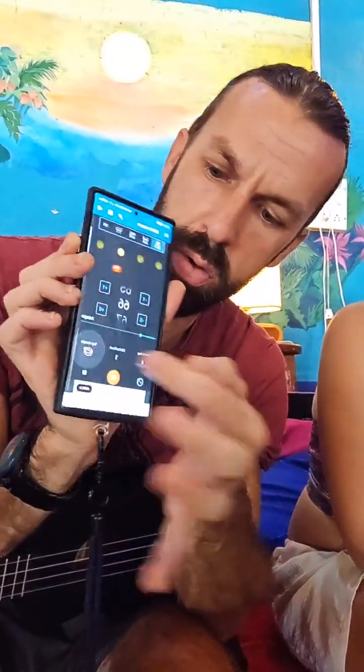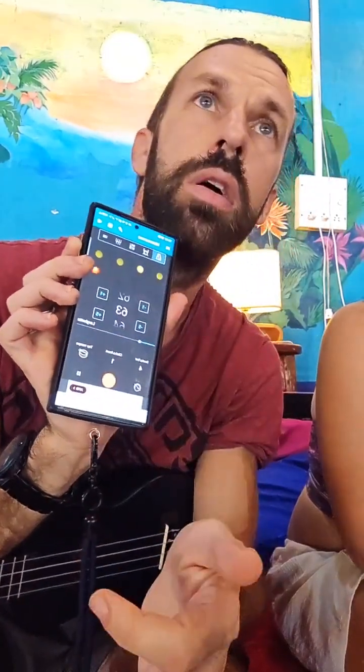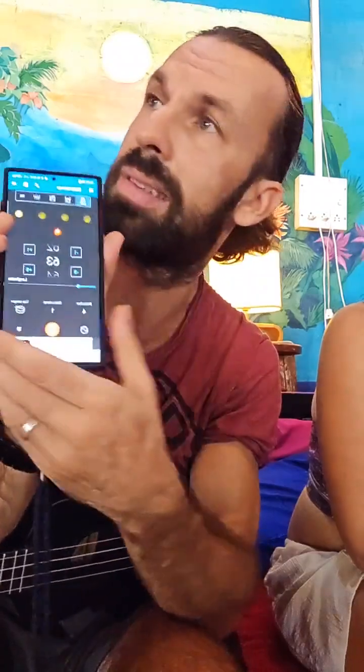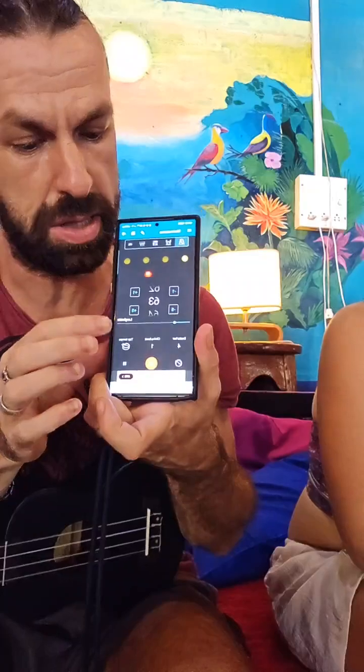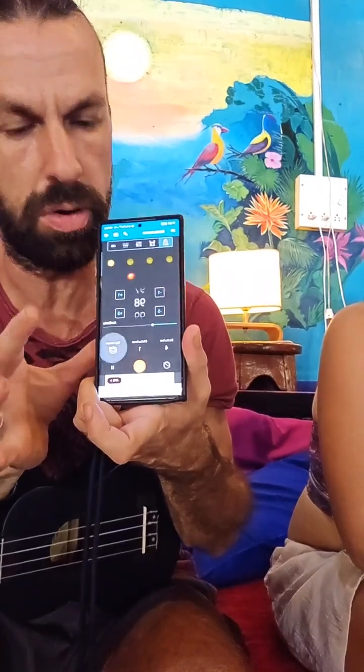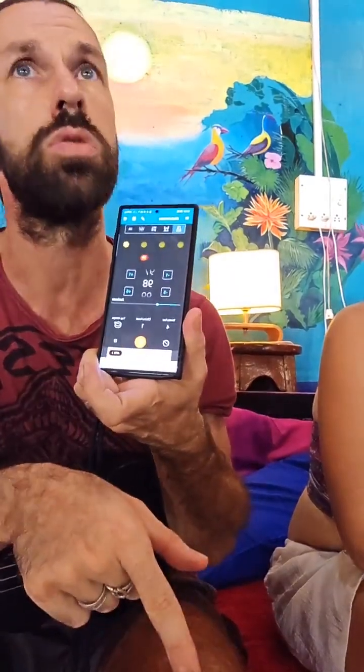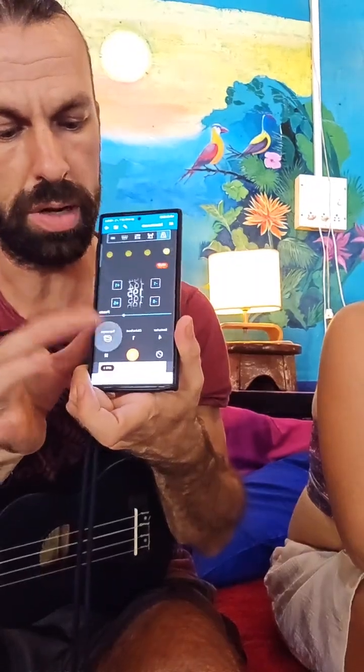What we are doing now? 1, 2, 3, 4. And now what are we doing? Look. 1, 2, 3, 4. You have to tap on this button. We want to go faster. 1, 2, 3, 4. Faster.